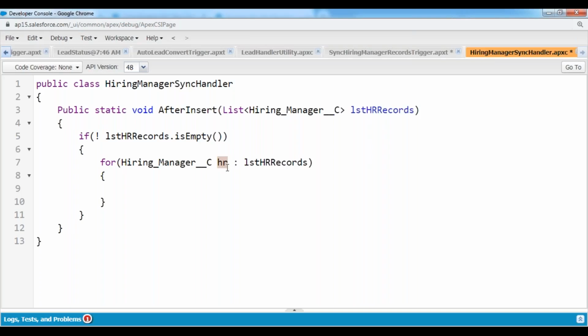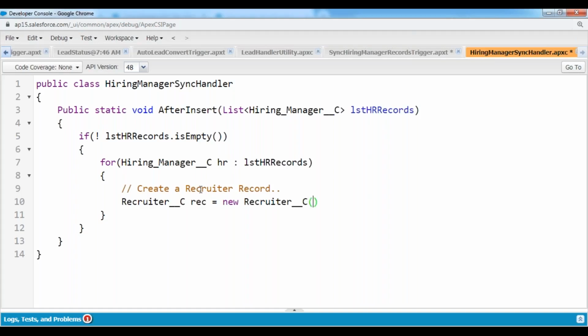Now I would like to create the respective recruiter record, with the same details. My object name is what? Recruiter__c rec = new Recruiter__c(). This is the recruiter object over here. I'm creating the object of the recruiter class.